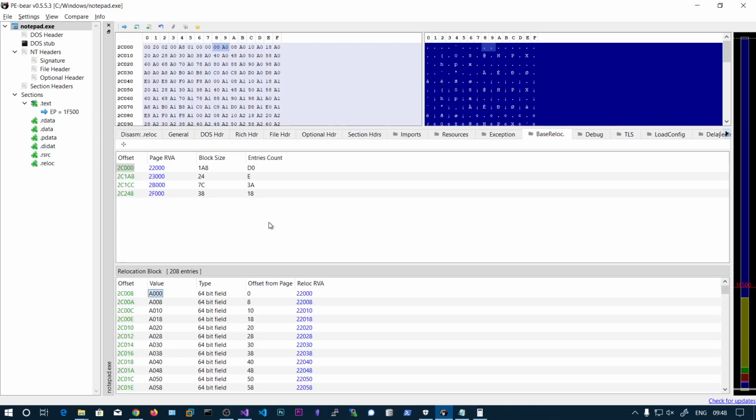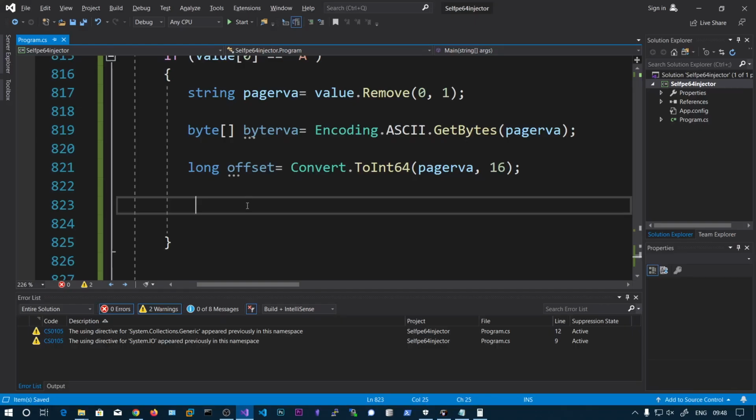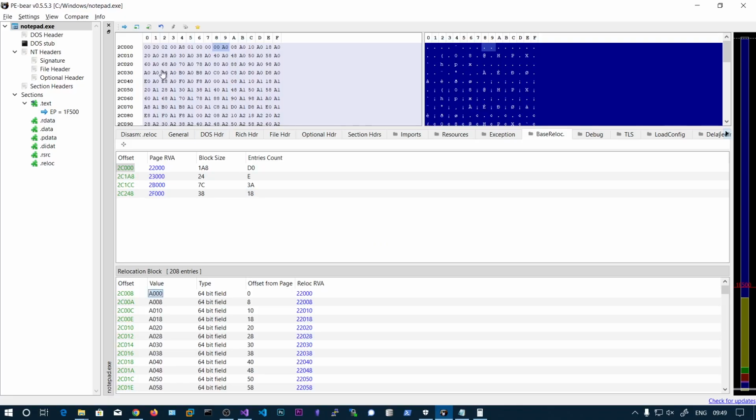So now the offset only points to the values without 'a'. All we need to do is add this to the first base dot page RVA. So first base dot page RVA plus offset. This gives you the offset from the image base address, which contains the value that needs to be updated. So 22000 plus that is this one. So you need to read the 8 bytes and add the delta to this.